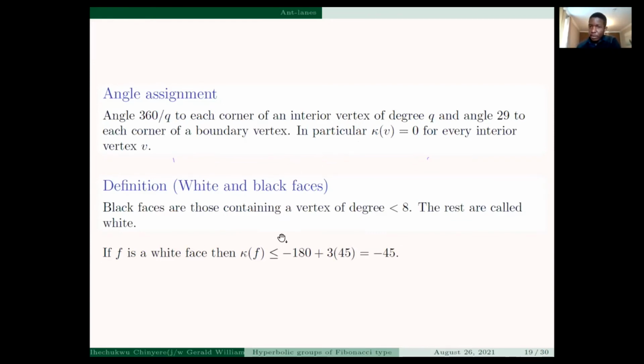Now we have to worry about the faces. Okay, so I'm going to define 2 kinds of faces, the black and white. Black faces are those containing a vertex of degree less than 8, and the rest are white. Let me say that again. Black faces are those containing a vertex of degree less than 8. The rest are white faces.